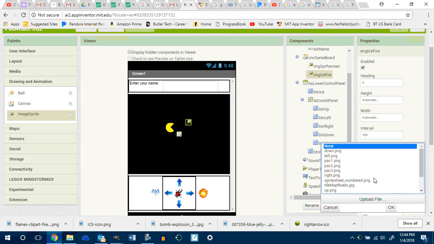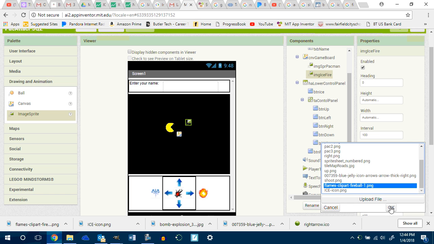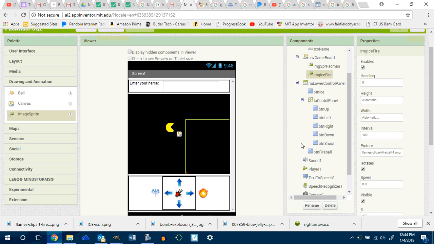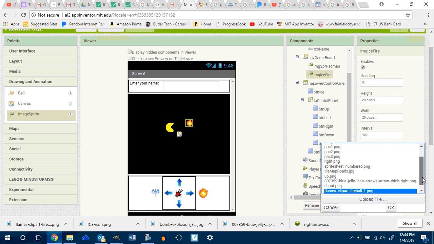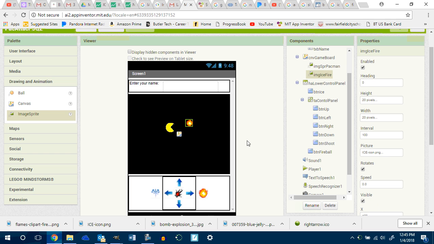And now you're going to go to your picture, and you're going to put in flames. That looks really cool, except it's huge. So I'm going to make it like 20 pixels. Since Pac-Man's 30, I'm going to make it like 20. Oh, that's cool. Look at that. And then you could also go in here and upload your ice icon. There you go. Pretty cool.